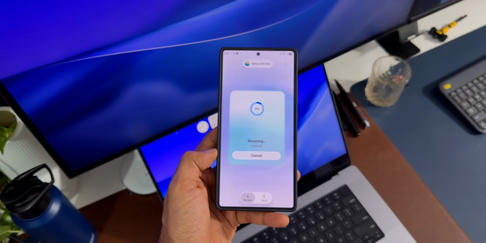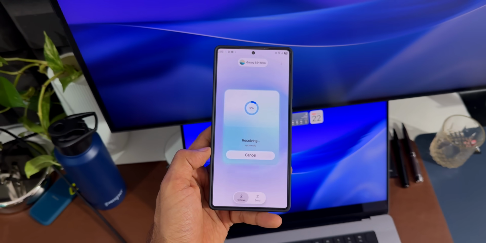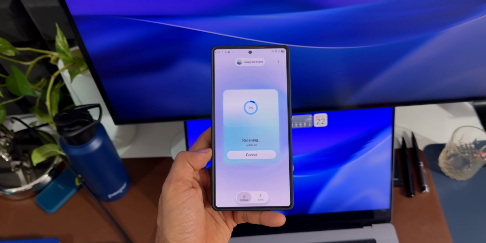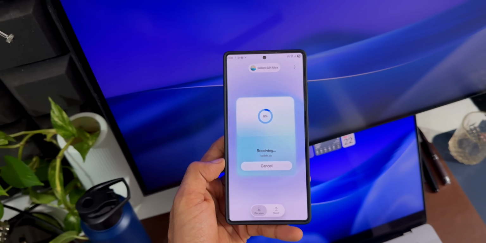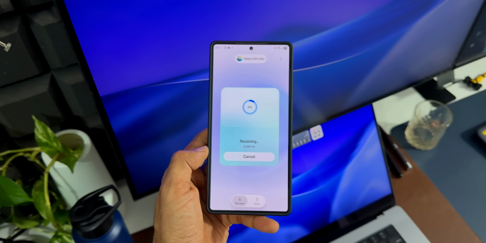You can see the receive and send tabs, the buttons at the bottom are smaller now, look similar to the Pixel phones, and we have got this gradient color also at the center here along with the receiving progress bar right about that. On the top you can see from which phone you are receiving the files.